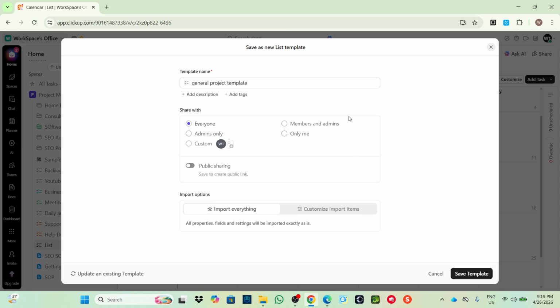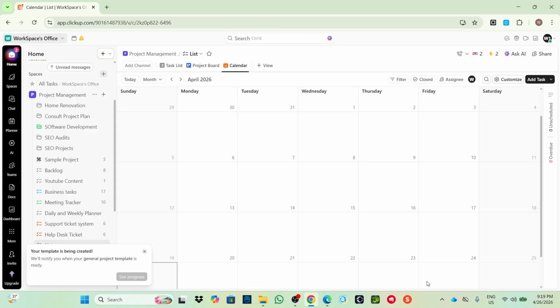And of course, if you want to share it to everyone that has access to ClickUp, simply click on public sharing. Then click on save. And that's it. Once you see this, it means your template is created.